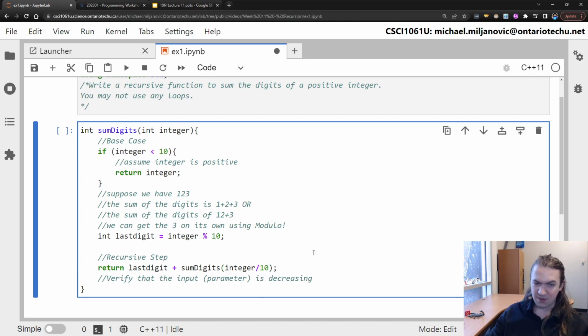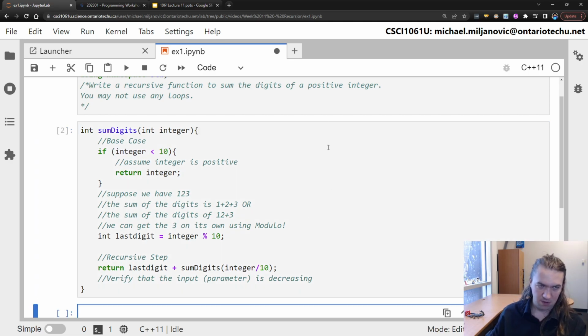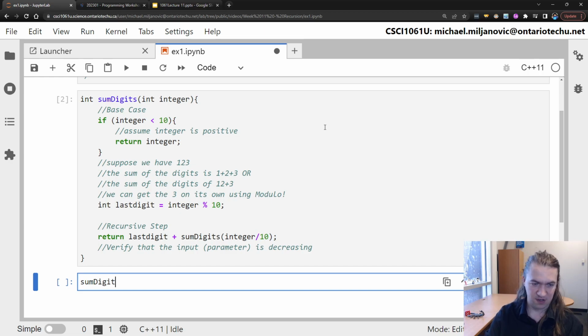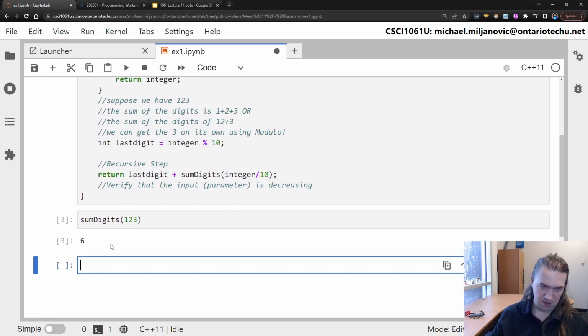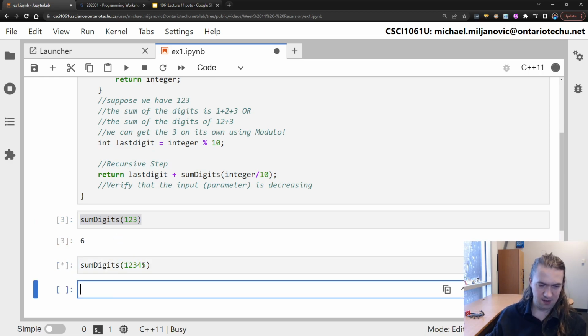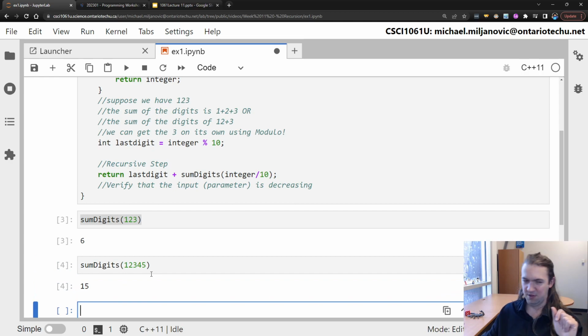Anyway, now that I've got my recursive step, integer divided by 10 is clearly decreasing. I'm dividing by 10 every time. And that means it's getting closer to a number from 0 to 9, one of the two. Now, to make sure it works, let's just try it out. What's the sum of the digits of 123? 6. Sounds about right. How about the sum of the digits of 12345? Is that 15? Check. And you can test some more if you feel like it.